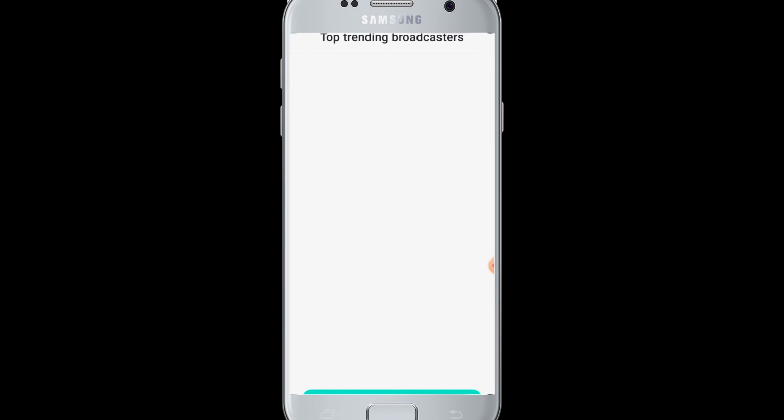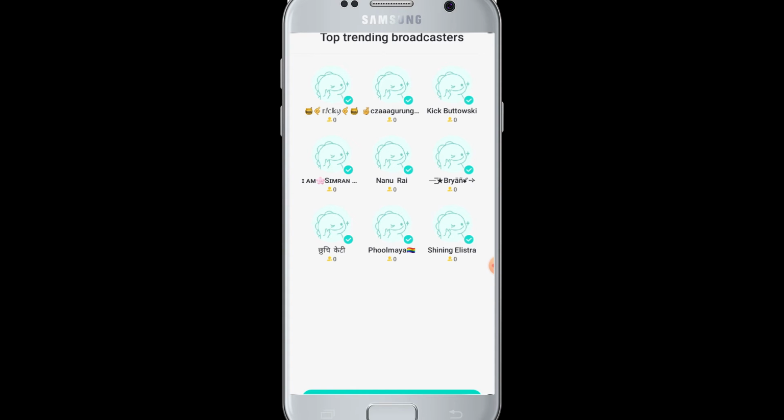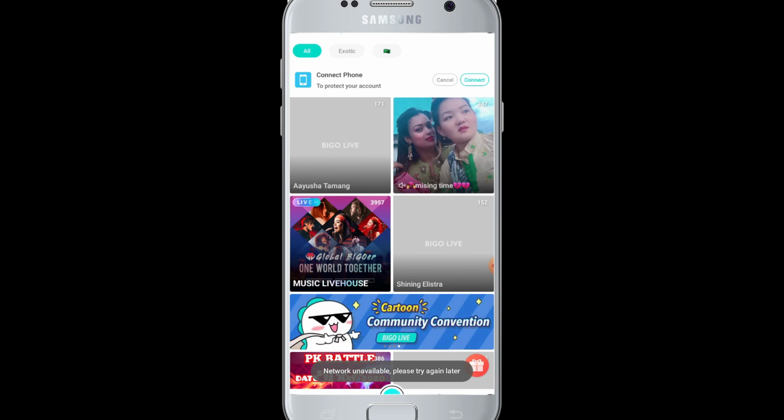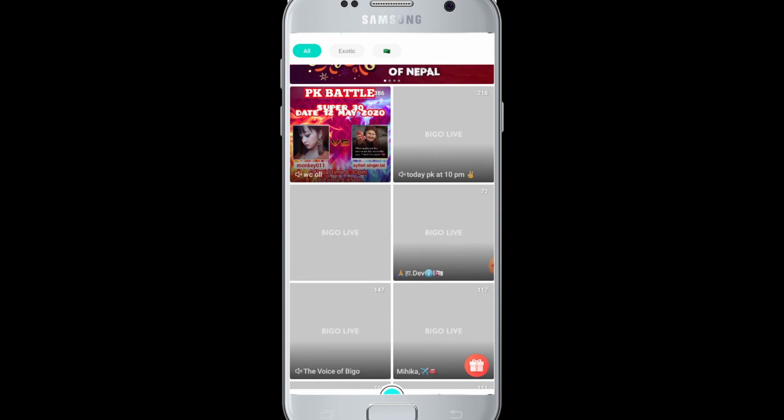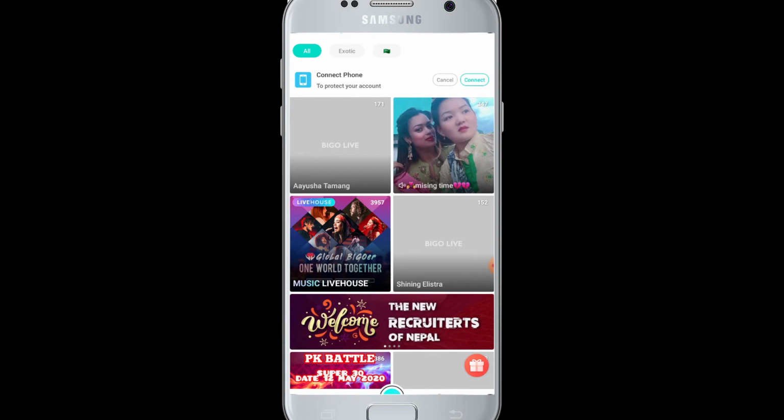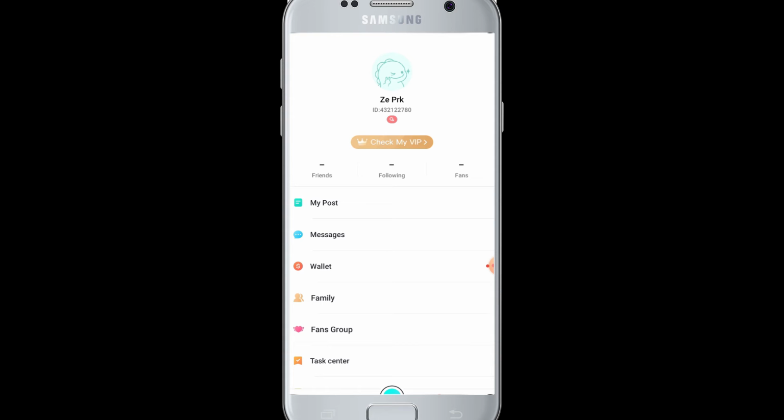First of all, you will be shown the top trending broadcasters in Bigo Live. If you want to choose them, you can, otherwise you can just tap on done and let it go. So here is the newsfeed page of Bigo Live. Go to the profile button at the bottom right of your screen. This is your profile created. You have successfully signed up in Bigo Live.